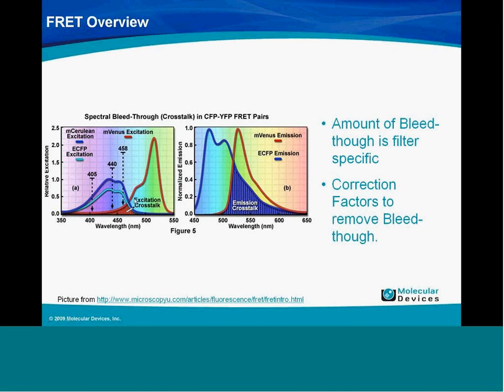In the excitation crosstalk, the YFP has such a long excitation tail that it goes into the excitation spectra of the CFP. What we're looking at in this case is the amount of direct excitation from the CFP excitation light that will excite the YFP directly. So this is the amount of fluorescence that you'll be detecting when there's really no FRET going on. You need to subtract that out of the overall information that you're getting.